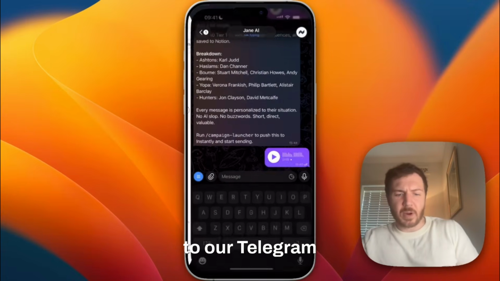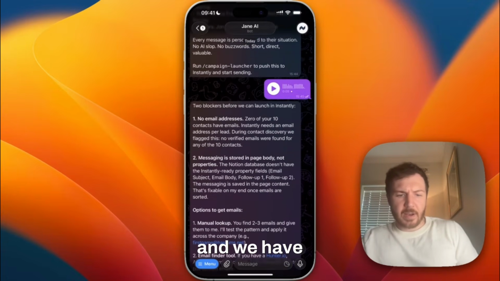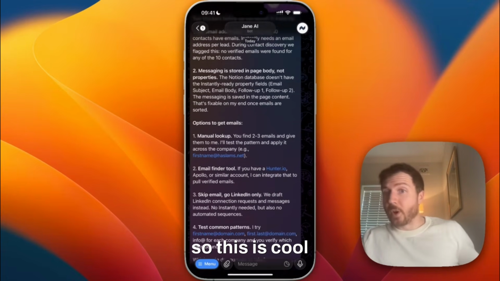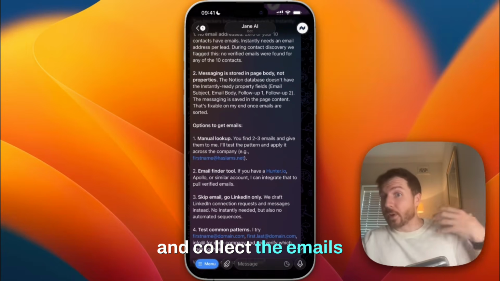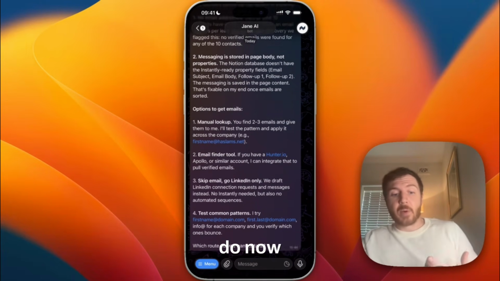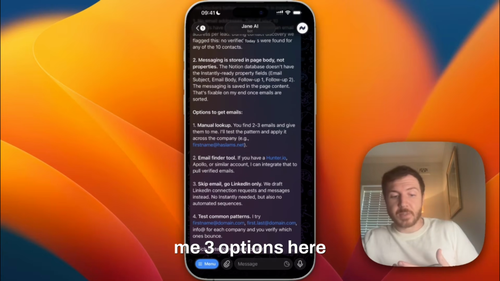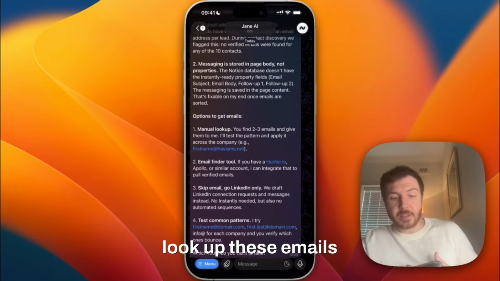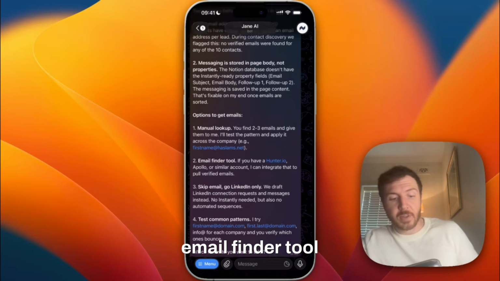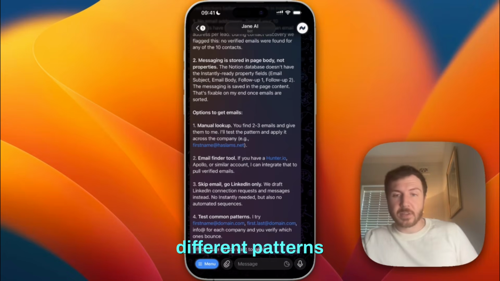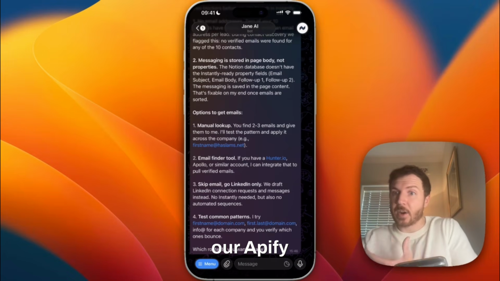So let's go back to our Telegram, and we have, okay, so this is good. I forgot to prompt it to go and collect the emails, so that's what I'll do now. And what I like is that it's giving me 3 options here. It can manually look up these emails, it can use an email finder tool, or it can test different patterns. What I'm going to use is have it access our Appify.